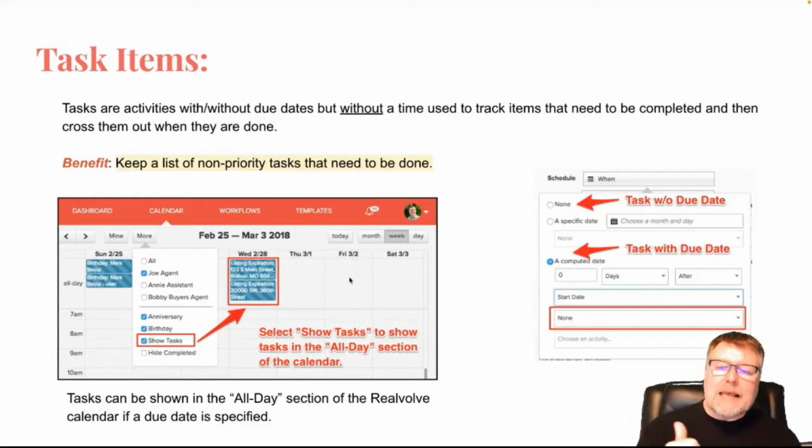In either case, it can put it on the calendar if you do specify the date, but there's no time, so it's not in this lower section. And the other thing is, it's not marked as an all-day activity. So if it's not marked as an all-day activity, then it's just anytime that day I can do it. So it's not pertinent to a particular time.